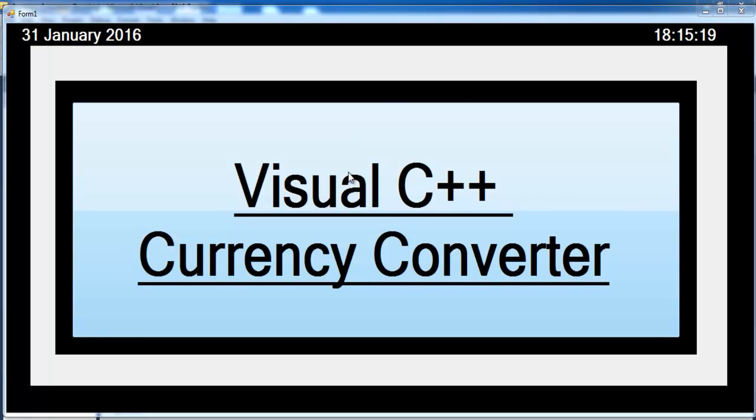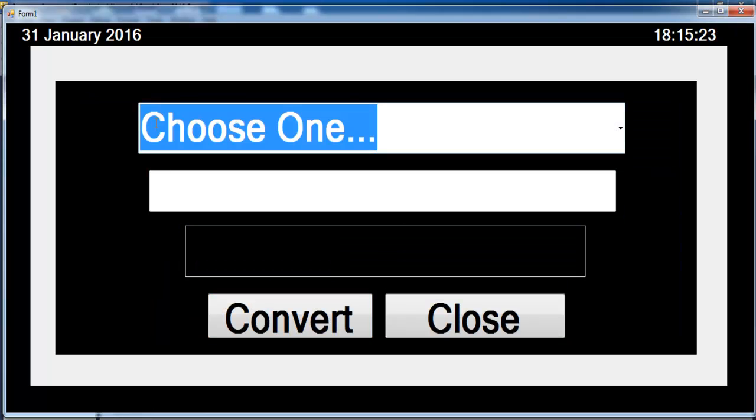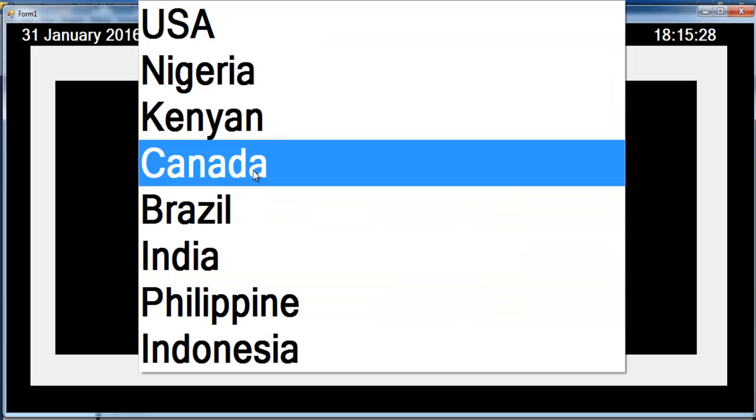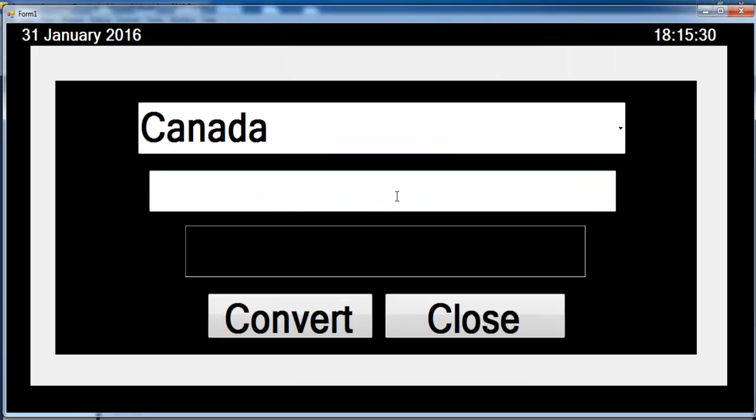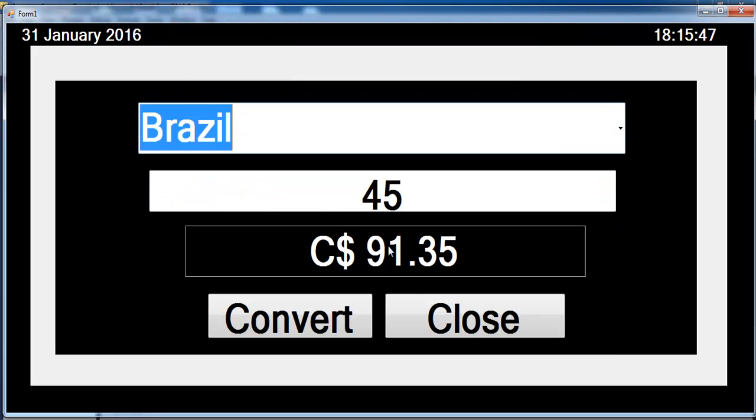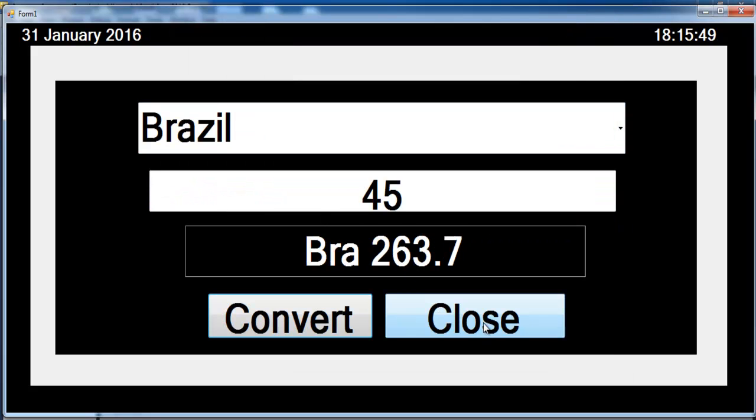So let me show you how it works. If I click on this very button right here, I can select any of these countries and just enter any amount I intend to convert. There, it is converted from British pound sterling to Canadian dollars. And I can just select any other country, and there.